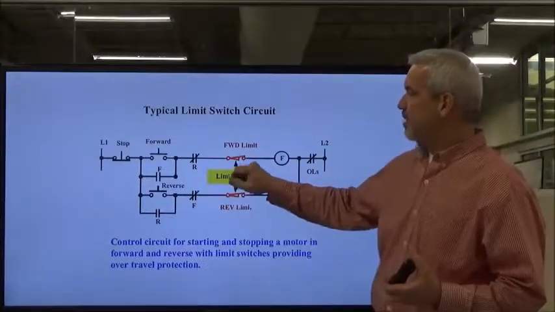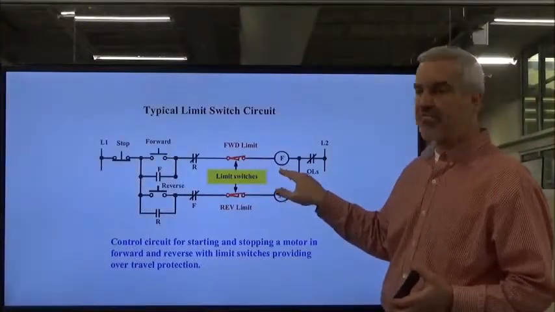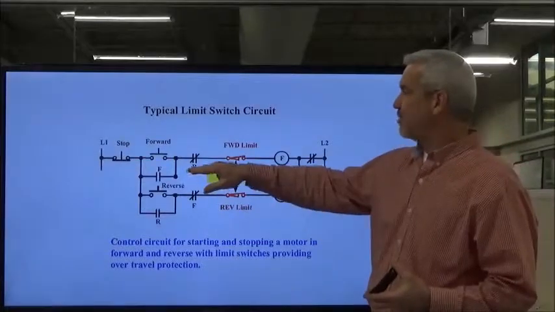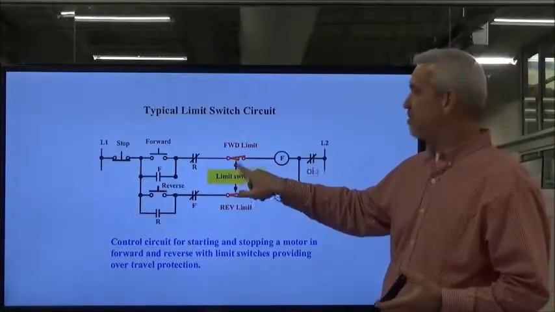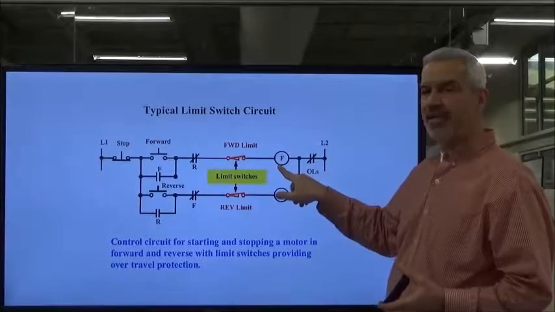So again, going back to that cam switch with our garage door opener, we've got the limit switch here. We're going to run forward. We can call this up, and the reverse could be down. So we're going to drive our garage door up until we hit that top limit switch. Once we do, we're going to shut our motor off in that direction.